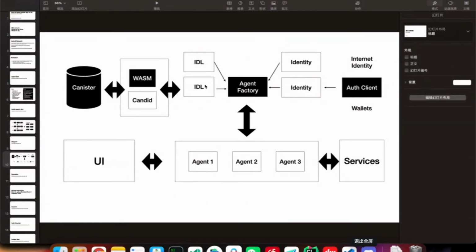The IDL will be an input to the agent factory here. To the right side, we have identity as another parameter to the agent factory. The identity will come from the auth client. Auth client will hook up with identity, non-identity, and other wallet environments. And the auth client will get identity from other providers and combine with the IDL to the agent factory. And then the agent factory will generate the product.